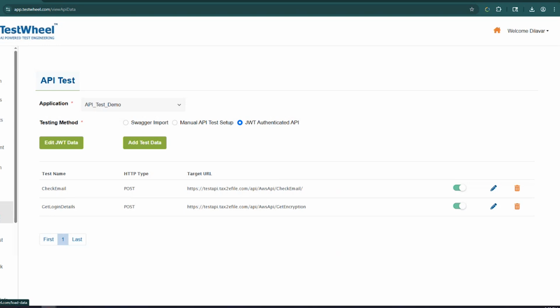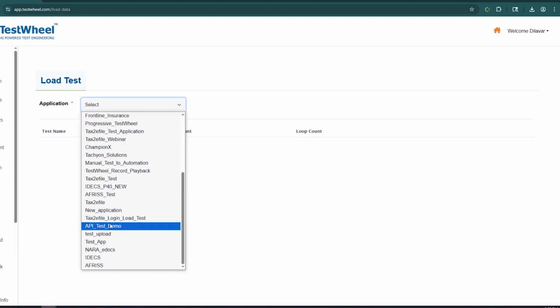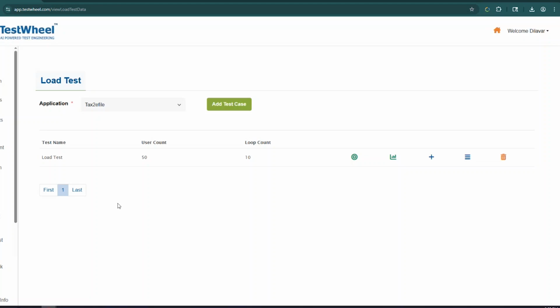All right. TestWheel also includes built-in load testing powered by JMeter, allowing teams to evaluate system performance and responsiveness under heavy user load without needing an external tool. So unlike functional or API testing, load testing in TestWheel has its own dedicated workflow with a separate initiation and results page. So to begin, you navigate to the load test page and select your application. In this case, our application is TestWheel file.